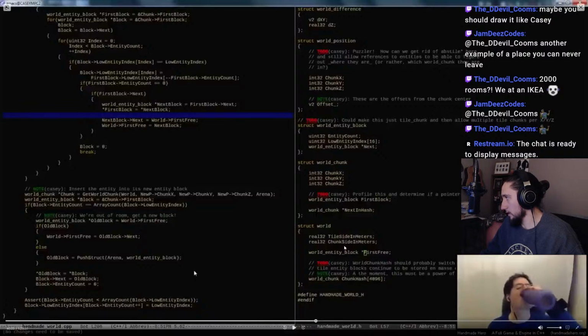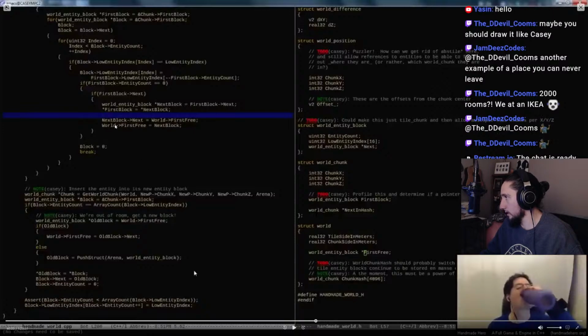Okay, and we say this is going to be whatever the first free pointer is on the world. And then we reassign the world's first free. And then down here, if we had an old block that was set, right? So that means that this code has to execute before this code can ever be executed, right?